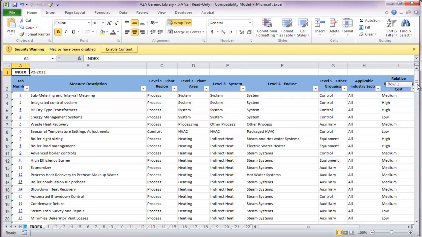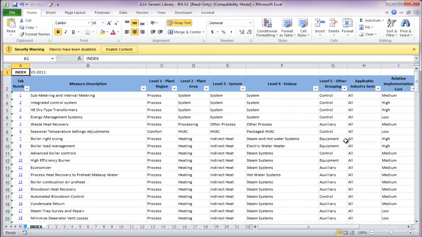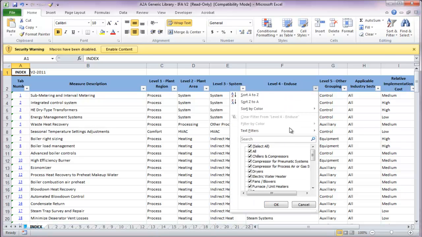The Index tab has a very lengthy list of measures, which can be difficult to navigate. However, we can use a drop-down menu system to filter the list in various ways. For example, under End Use, I can deselect all of the end uses and just select one particular end use that I'm interested in seeing.